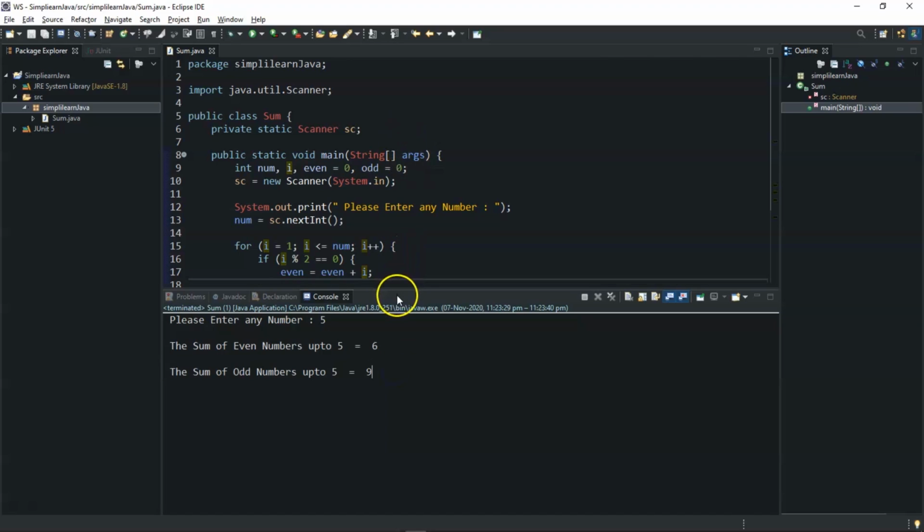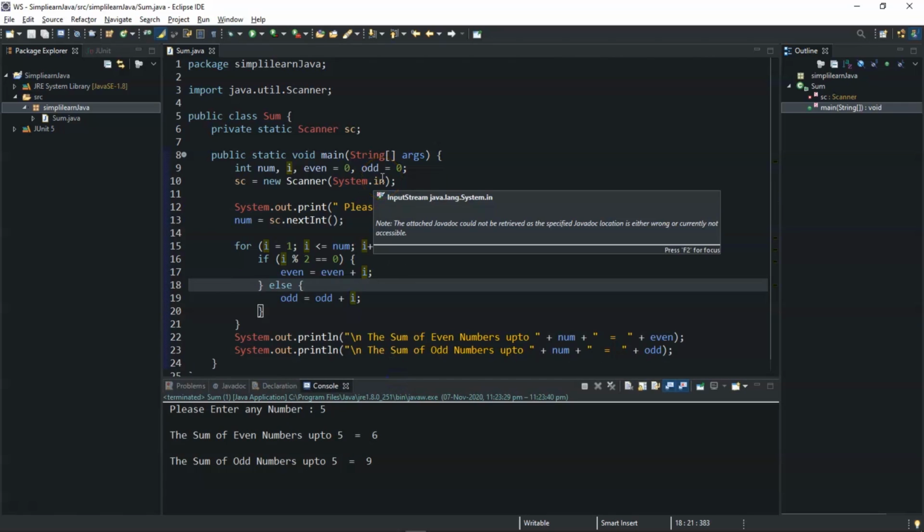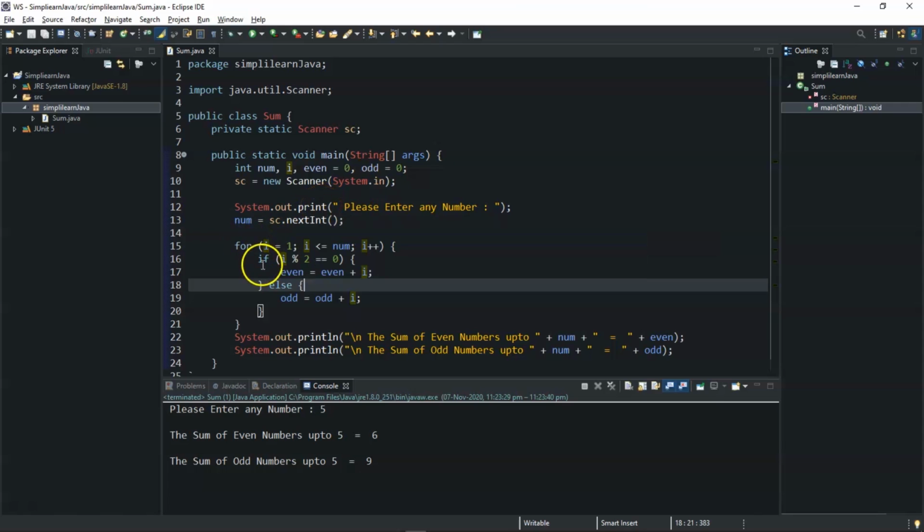Now apart from the for loop, we also have another way to declare the same for loop. So that particular type of for loop is called the enhanced for loop, or in some cases it's also called the advanced for loop. Let's see how the for loop is declared in a different way.